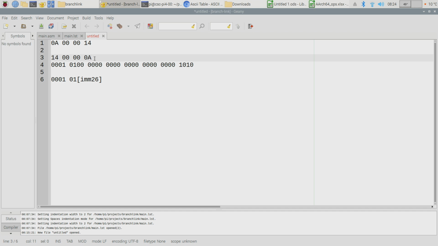All right, so what's the immediate 26? It'd be all of this stuff right here, right? The last 26 bits. Okay, so our immediate 26 value here is just A, right? That's it. Okay, what is A in decimal? 10. So 10 shall be the number of the immediate, and the immediate value shall be 10.